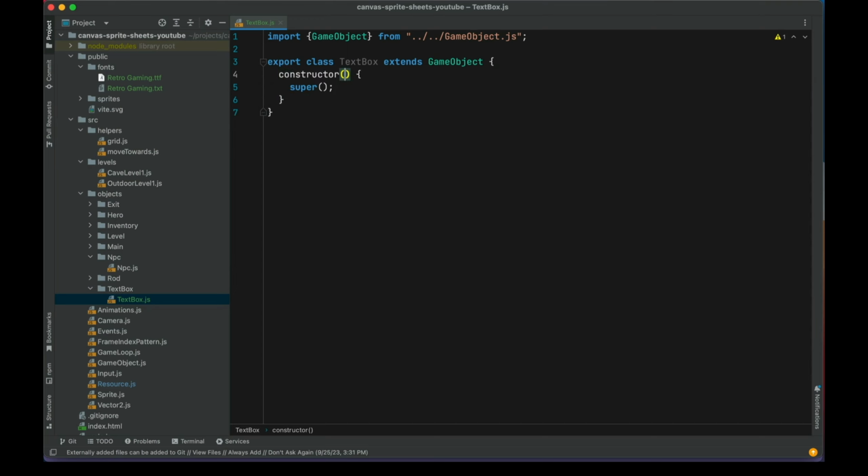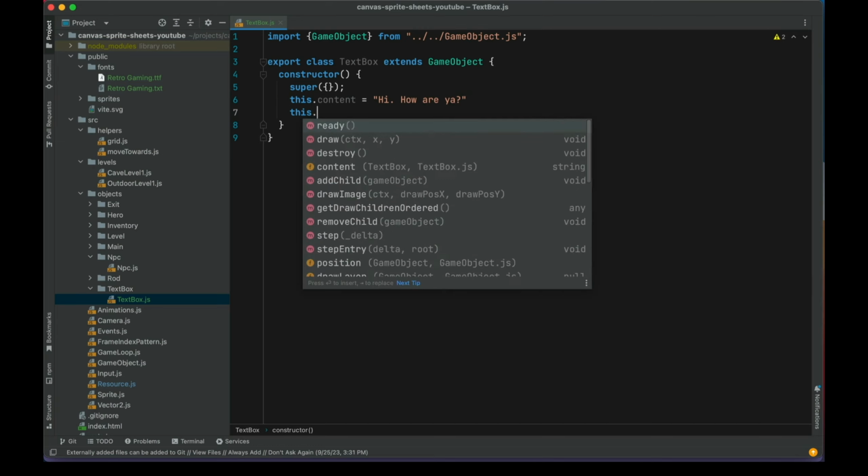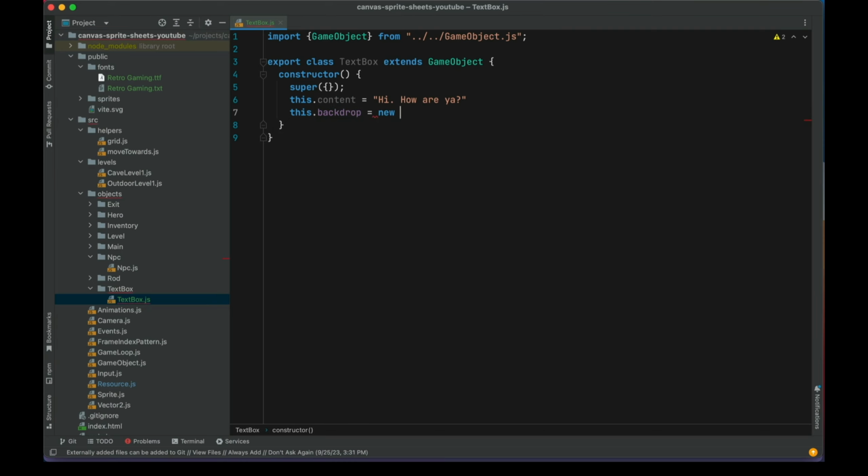We'll add a constructor. We'll start with an actual string, like the text content that should go in this text box. So I'll say this.content is a string, like, "hi, how are you?" Next, we're going to fire up an instance of that new text box backdrop sprite that we created. So this.backdrop, we could call it, is a new sprite.